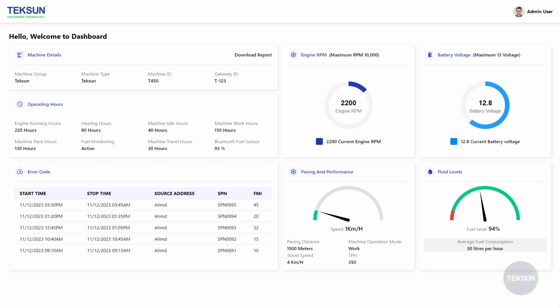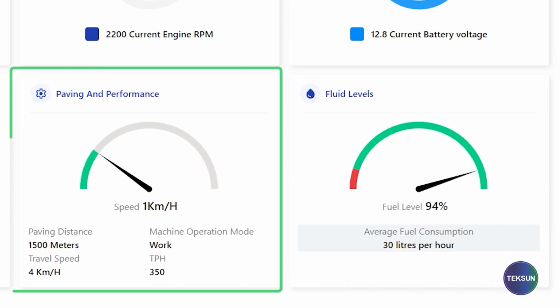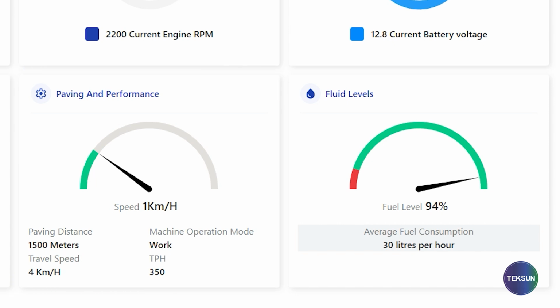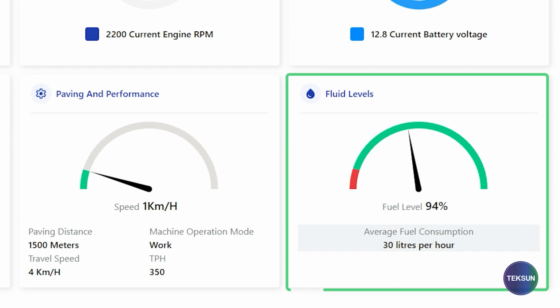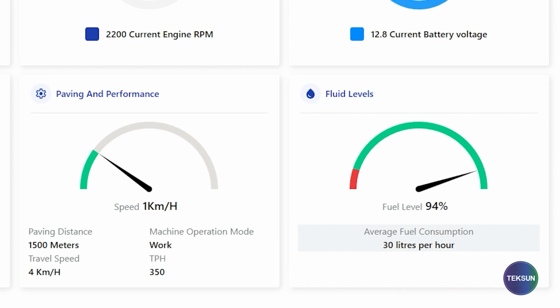The paving and performance section provides details specific to the paving operations, including the paving distance, which is the total distance paved by the machine, and the machine operation mode, which is the current operating mode of the machine, which can be automatic or manual. Lastly, we have the fluid level section, which calculates and displays the average fuel consumption, which is the average rate of fuel usage per hour in liters.